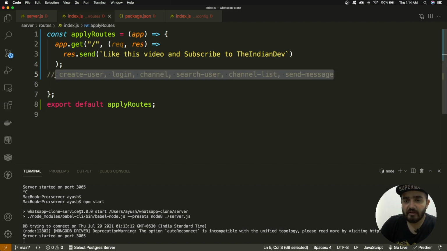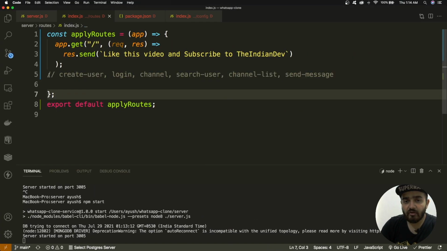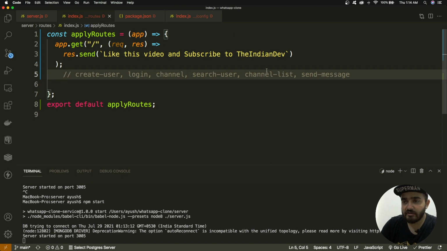Other than that there can be a lot of APIs for a lot of work. Like in the real WhatsApp we have the seen, read, or some kind of stuff. So we are not going with that. These are the very basic things.